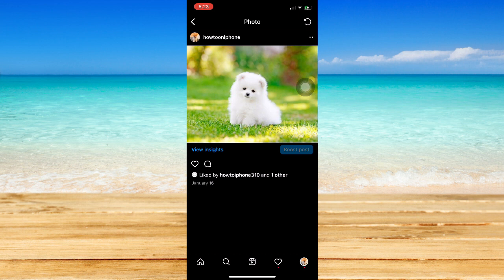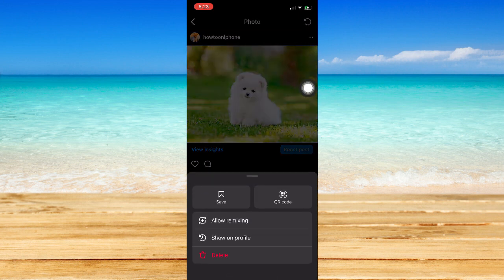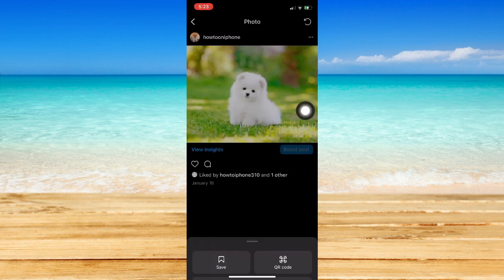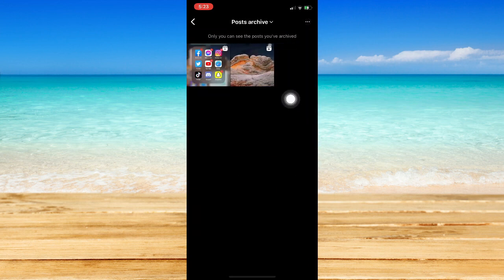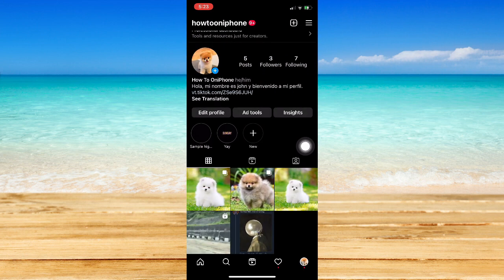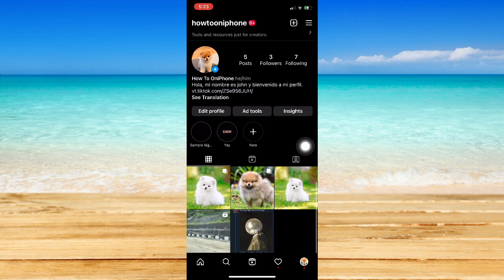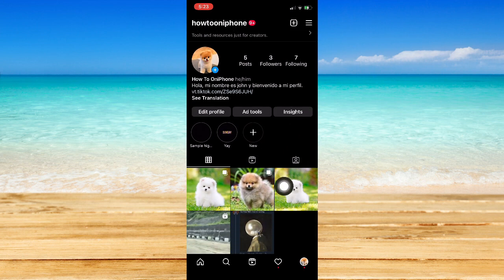For example, I will choose this one. So go ahead and click on that three dots found on the upper right corner of the post and make sure to click on Show on Profile right here. So whenever you click on Show on Profile, you should wait for it to load and then go back to your profile, and then that post or photo will appear once again on your profile.